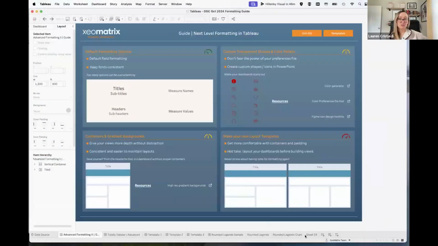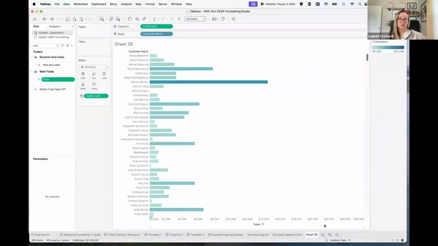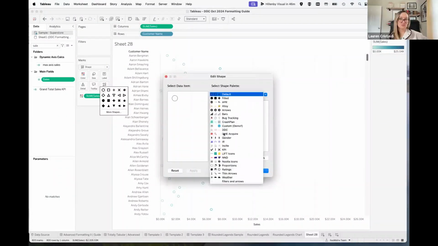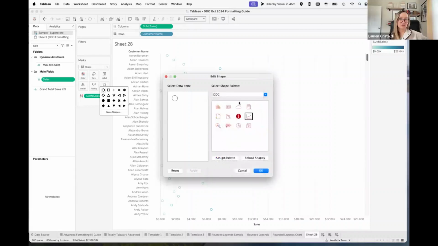And now when we go back to Tableau, we'll go to shape, we'll change that mark to shape, more shapes. And you can see all of these shapes in here now. So you can use them, just by themselves or in different charts if you want to use different shapes.